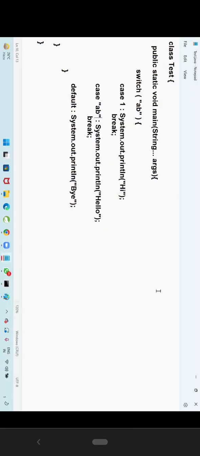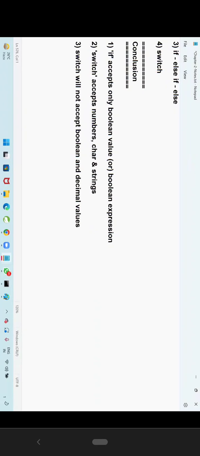It will not work, because one case type is a number, another case type is a string. So what is the conclusion when we are writing the cases in the switch? All the case types should be same type. Right. Switch cases should belong to same type. Switch case type should be same.